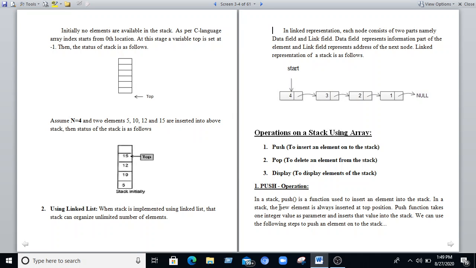In push operation, push is the function used to insert the elements. Here we'll check whether the stack is overflow. We'll check that condition first, whether it is full of elements or not, before performing the push operation every time. Every time an element is pushed into the stack, the top must be incremented by 1. So the push operation takes one integer value as a parameter and inserts the value into the stack.